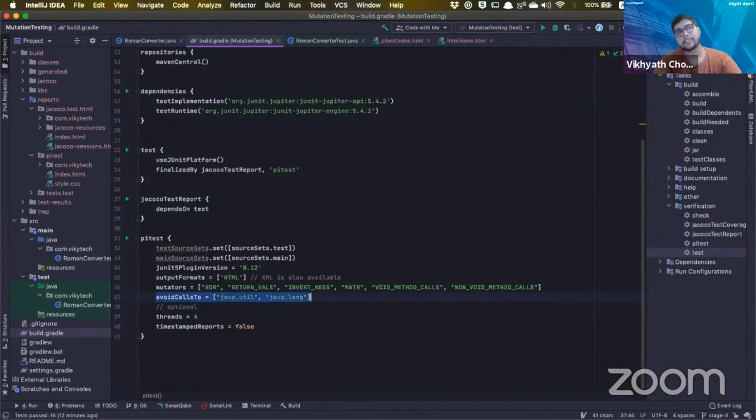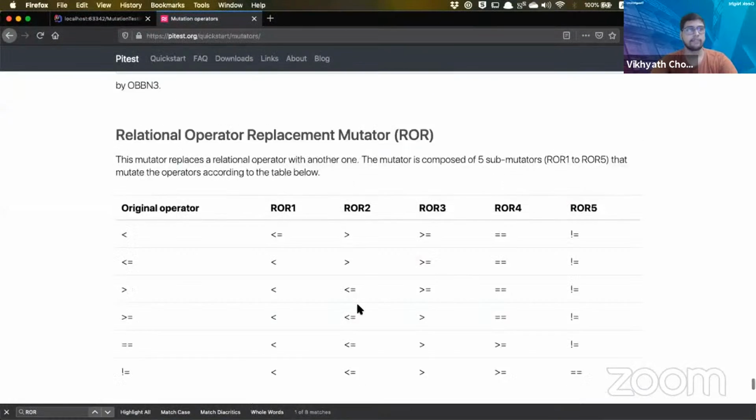Also, there's one feature: if you run the test and something comes up from java.util or java.lang, which is internal to Java, which has been invoked and not covered in your test, not to worry. If it is an external library or something you think you don't have to test, you can say to avoid calls to these packages. You can also exclude classes and exclude tests in the same fashion.